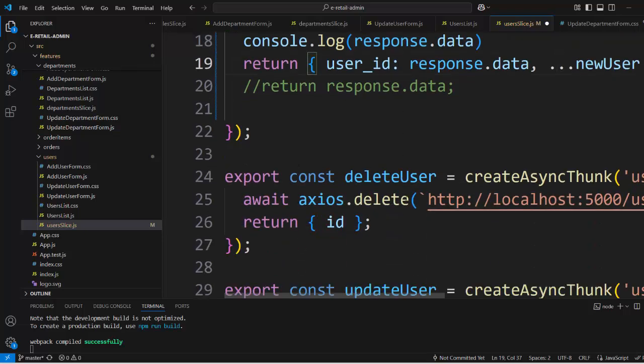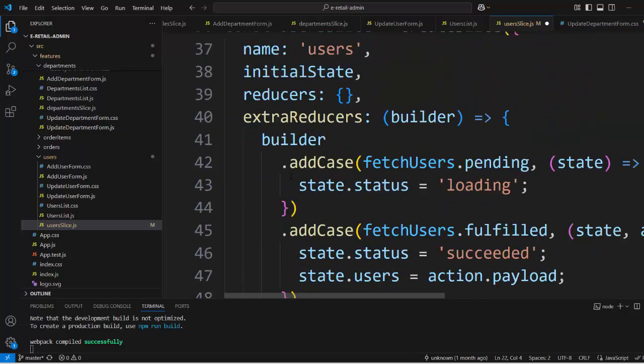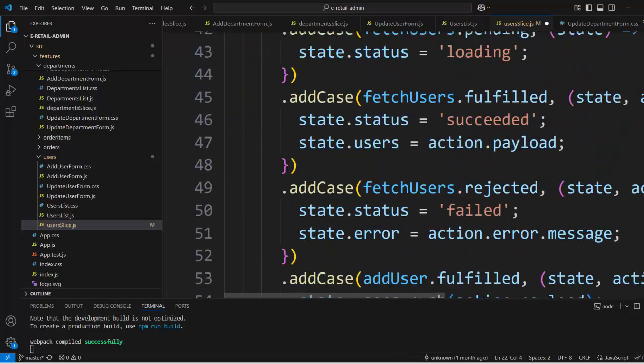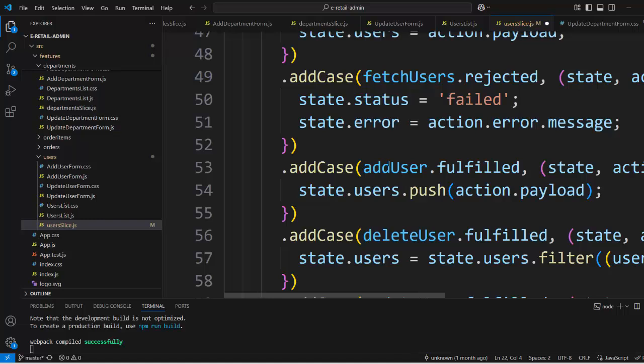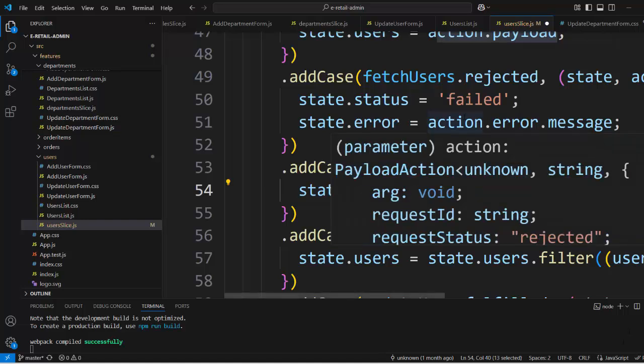The payload is what can be pushed to users here in the add case. Add user fulfilled: state.users.push(action.payload). The action payload is what we return above. Okay, it is all about that, and I must control it.